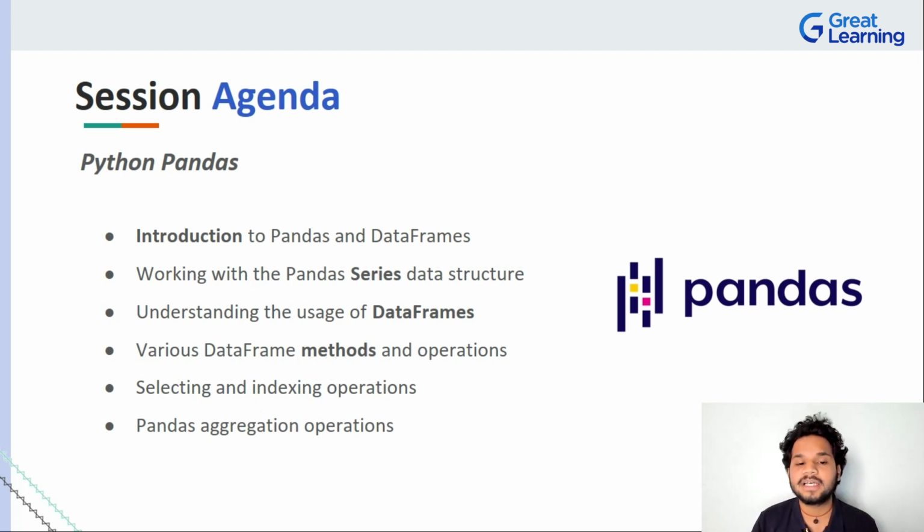We're going to be also taking a look at understanding how we can go on to work on selection and indexing operations, alongside finding out how we can effectively make use of the aggregation operations that are present in Pandas as well. So I hope all of you are clear with what it is that we're going to be covering today. On that note, without further ado, let's get started.